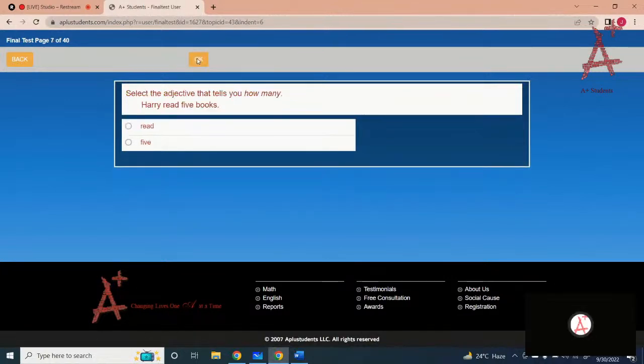Okay. Look at the adjective that tells you how many. So it tells you how many. Harry reads five books. Which word? Read or five? Yes, it is five, because you have to see how many. So five tells you how many. Got it.